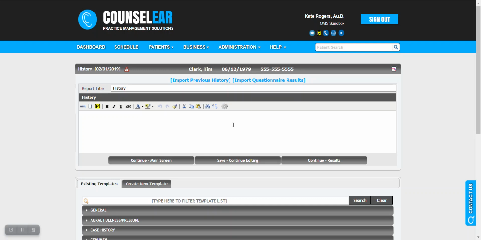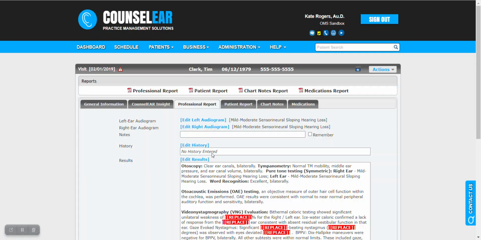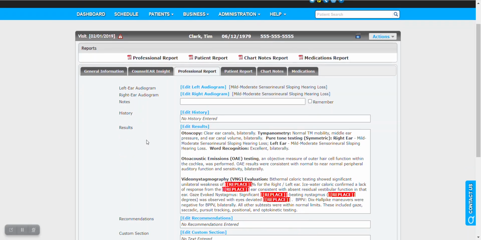Or maybe I'm great with the history being a smaller section. I want the results to be large, and I want my chart notes to be medium. Whatever best fits what you need for that specific area. And once again, this will be saved on the specific computer you're working on for the specific section that you're working in within Counselor.